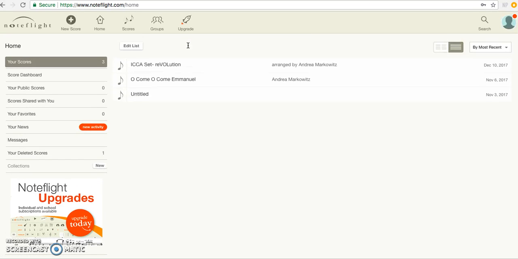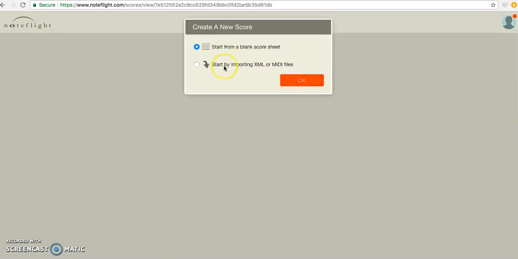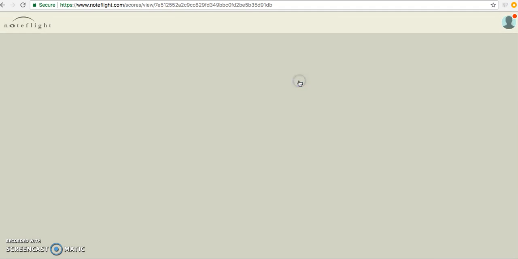Once you've logged in, this is going to be your home screen. If you're just creating an account, you will not have any music here. It will be blank. So what we're going to do is we're going to create a new score. So we're going to go up here to the left corner and click on New Score. And we don't want to start by importing an XML or MIDI file, so we want to leave it here checked on the Start from a blank score sheet. Click OK.